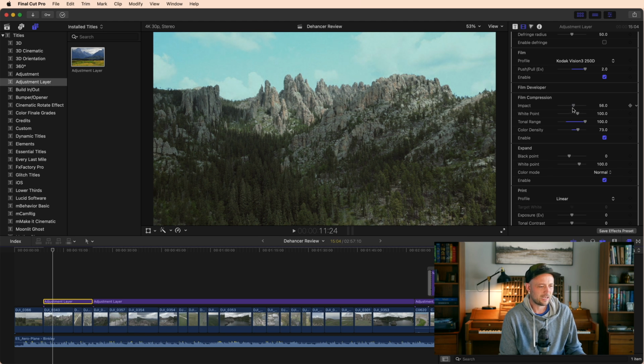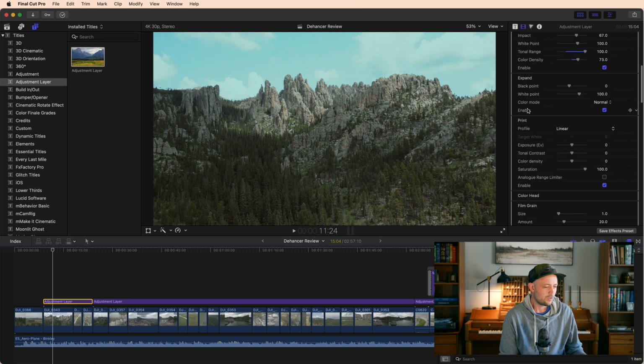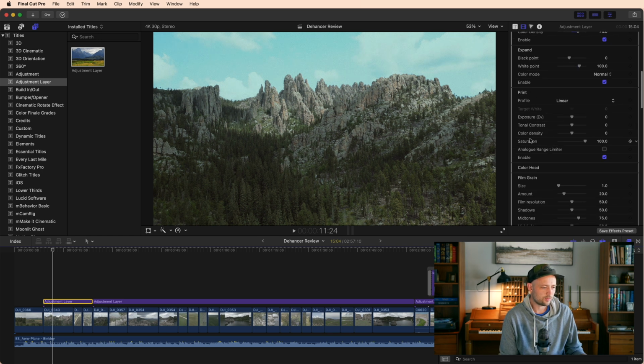Now I'm going to slide it maybe very slightly higher than default because I like a lot of the colors that I'm getting out of the camera normally, but I'm not going to crank it up all the way because I like the filmic look. That's why we're using Dehancer. Now from here, we've got something that looks pretty good. The last thing that I need is some contrast to come back to the image.